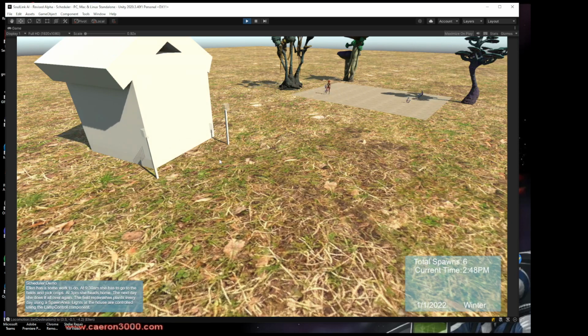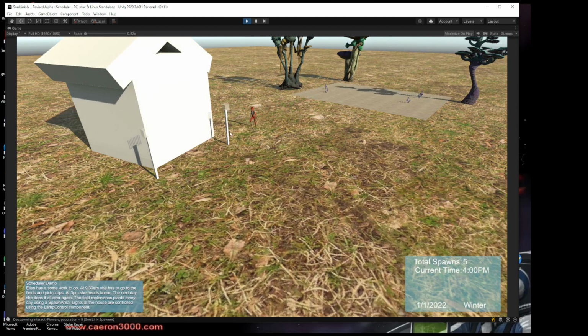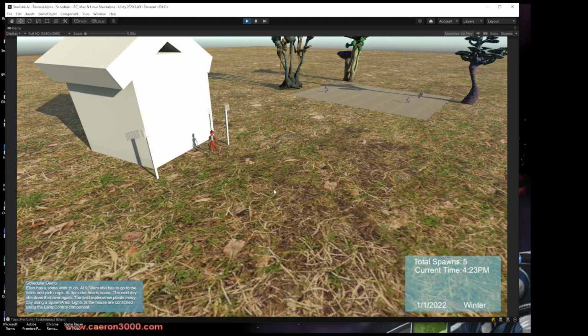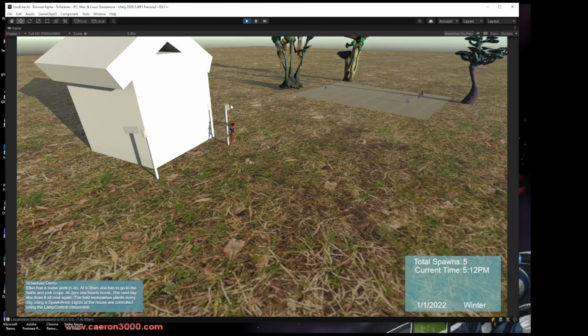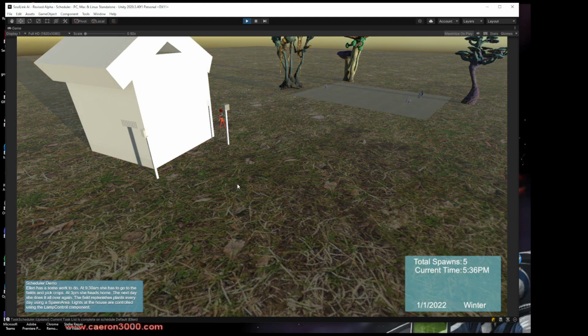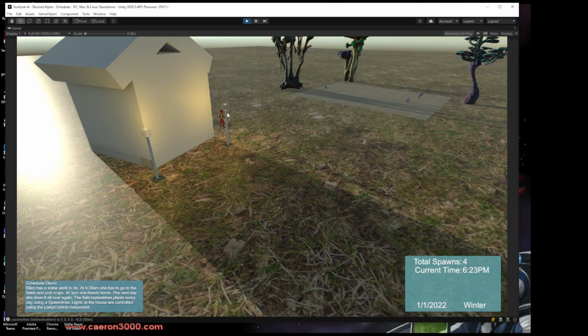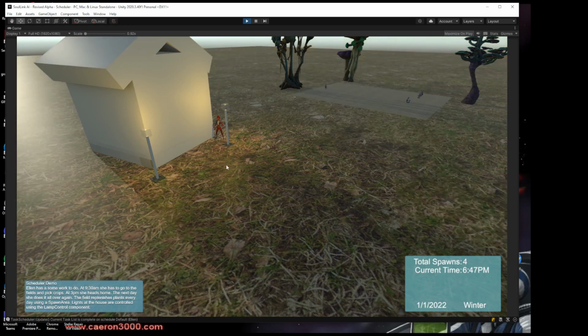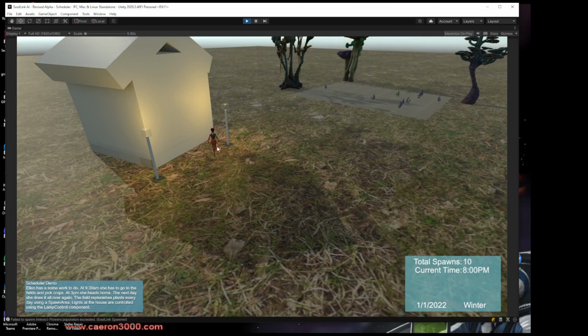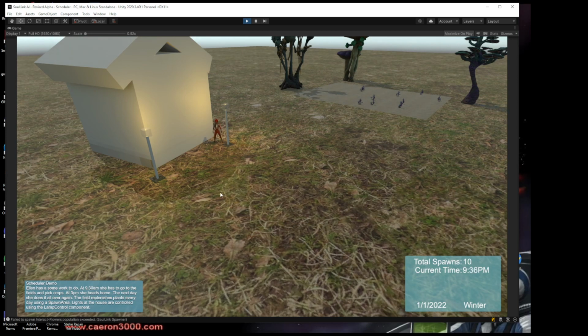The other part of this is that I've got these fake lanterns or lamps, and when the time gets past, I forget, 6:30 or something like that, these lights will automatically turn on. And now, yep, there they go, 6 o'clock. And so Ellen will wander around here all night, for lack of anything better to do in this particular demo. And then at a certain point in time, this field will respawn plants. And then when it gets to the next day, 9:30 again, she'll go back off and pick plants again.